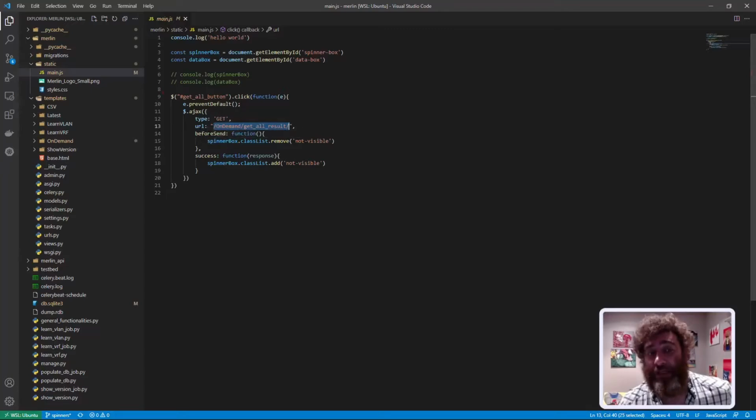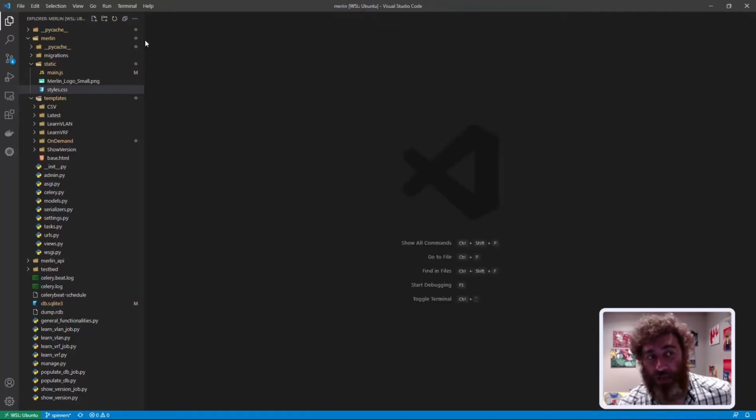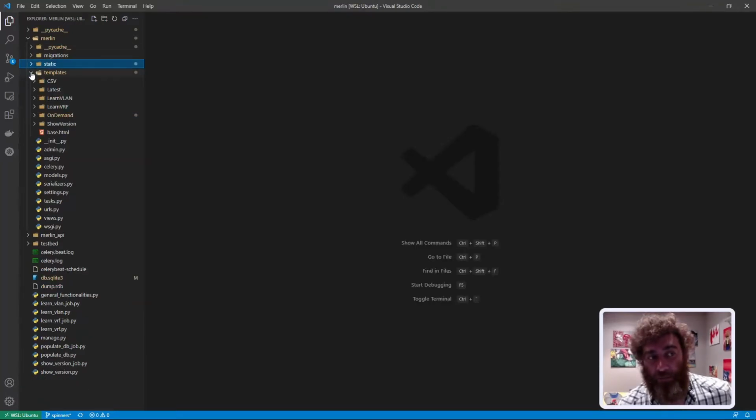Now, before we send it, let's remove the not visible and make it spin. But as soon as we get the success response, then make it not visible again. Now, where does this not visible, what is this doing? Well, it's actually in our style sheets. We define it as not visible, display as none, and that's what we're toggling to hide or present the spinner.